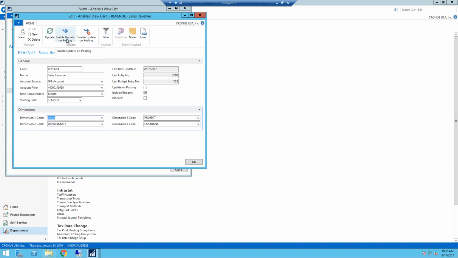So there is an option to update on posting. This one we don't have set to update on posting. What that means is that since we just ran the update, all of the analysis view entries have been created, so we can use this analysis view for all of the data that applies to it. But if we were to do additional postings, those would not automatically be available for analysis. But we could enable this update on posting.